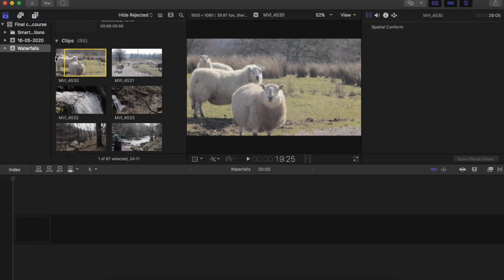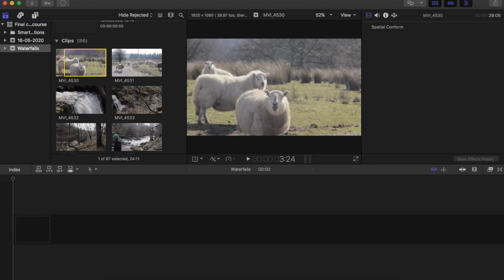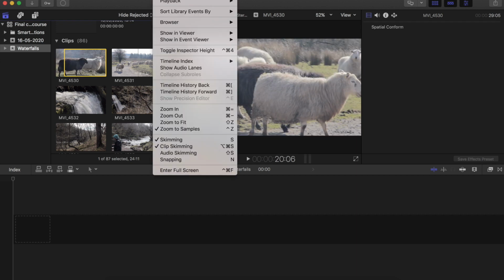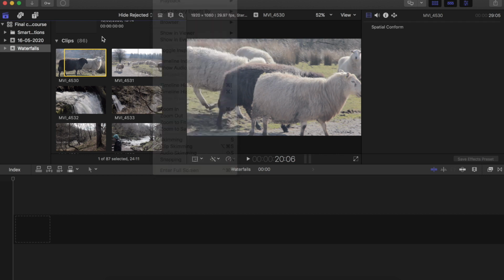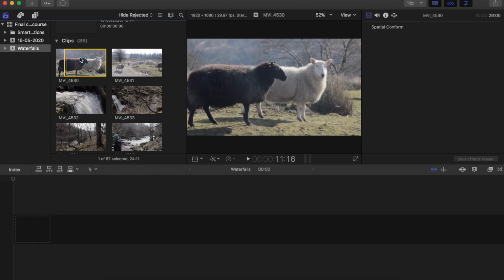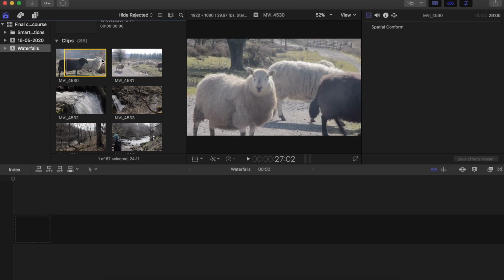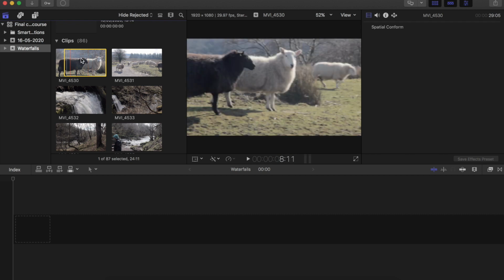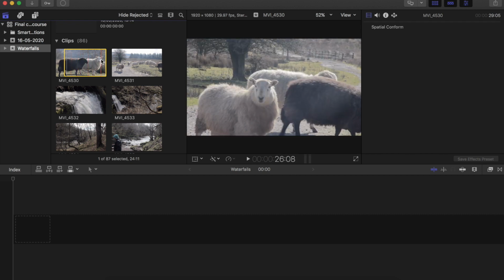Okay, so there are 2 different ways to import and cut footage in Final Cut Pro. So first of all, you want to make sure, press View and make sure that clip skimming and skimming are on. This will allow you to scroll through the footage up here and roughly see where you want to cut the footage before you insert it into the timeline.